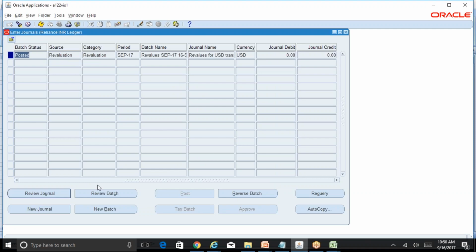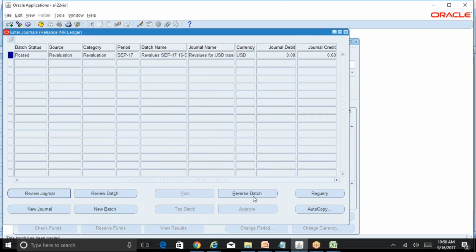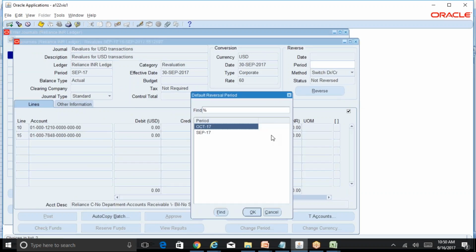This is your entry. Okay, review journal entry. You can directly click on reverse. You can click on reverse here, or you can even click on reverse batch here. Okay, we'll do it here. Click on reverse. When you are reversing, it will ask you to select the period in which month you want to reverse, whether you want to reverse in the current period or future period. Obviously you want to reverse in the next period, which is October in this case.